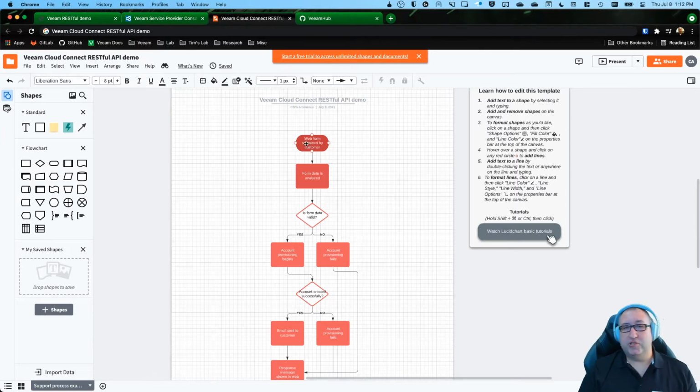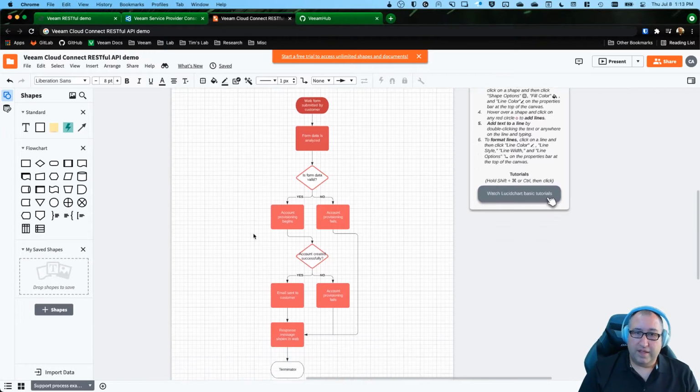I want the automation to start out with a web form being submitted by the customer. That form is analyzed. We have some decision information here. Account provisioning begins. Notice there's not a lot of detail in this right here. It lumps everything into account provisioning, and as we'll see, there's a number of steps involved in this. And then at the end, it's, hey, was it created successfully? No, boom. Yes, okay, we're going to go through our success path.